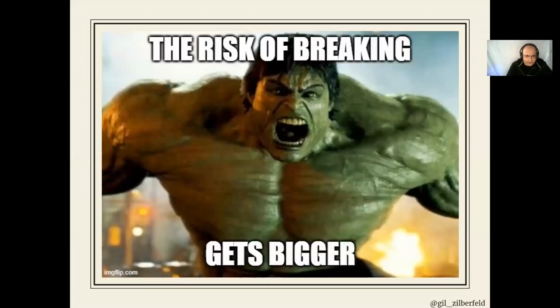The more code we have, the more we move forward in the timeline and we add stuff, the risk of breaking gets bigger, because most of the time we're changing code. Changing code means that something worked before. If we're changing that, there's a risk of breaking that. And the more code we have, there's a risk of breaking more stuff. And we don't want that.